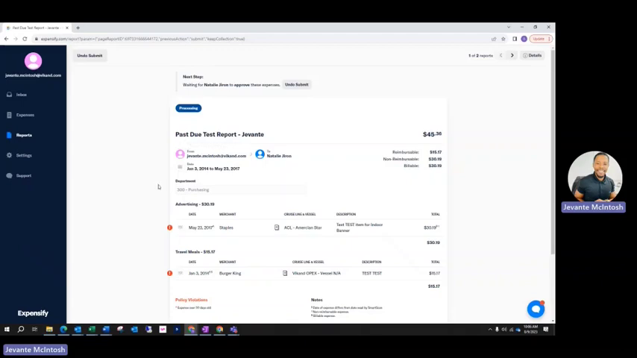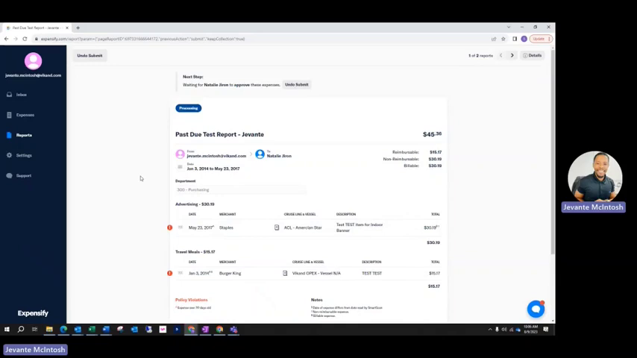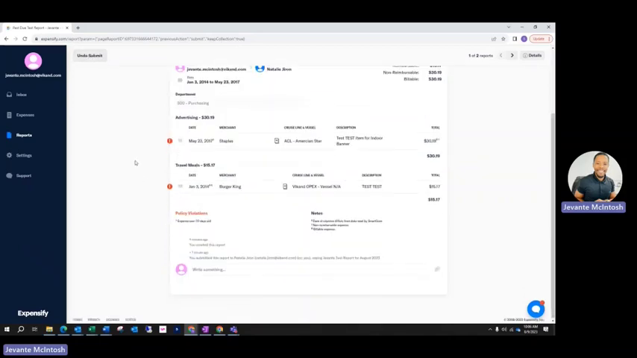Now, if for any particular reason you realize that you made an error and you want to go back in to correct that, you could select undo submit from here, or undo submit here. Go back in, correct whatever needs to be corrected, and then resubmit.